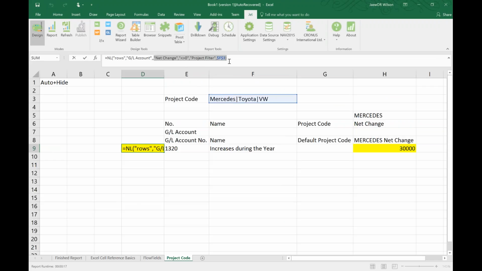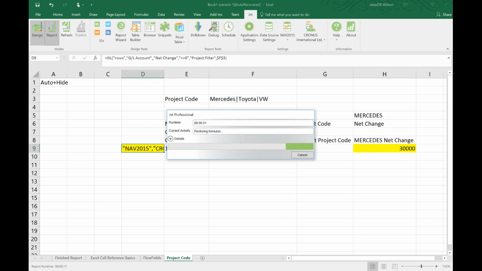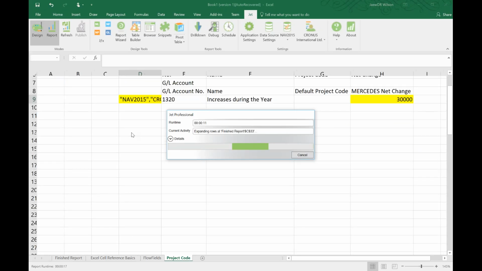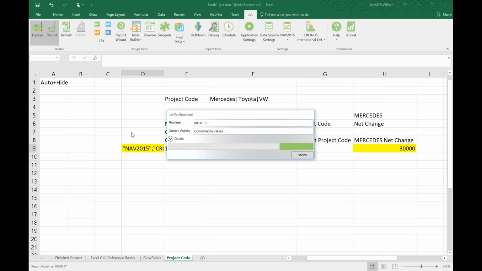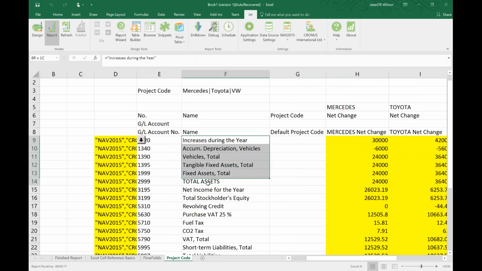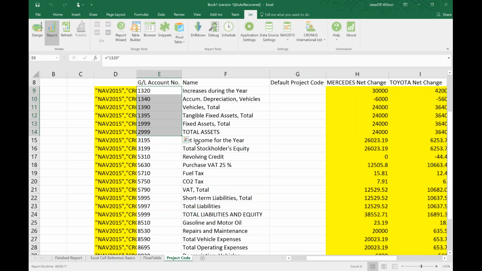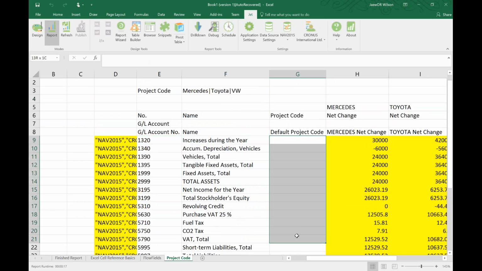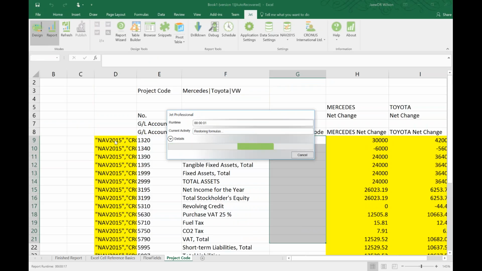That might not quite make sense yet, but again, look here, this says net change where the project filter is F3. So this is saying make a list of all GL accounts that had activity in one of these projects. And it works as expected. Notice the project code field is not populated. No GL account has a default project code.